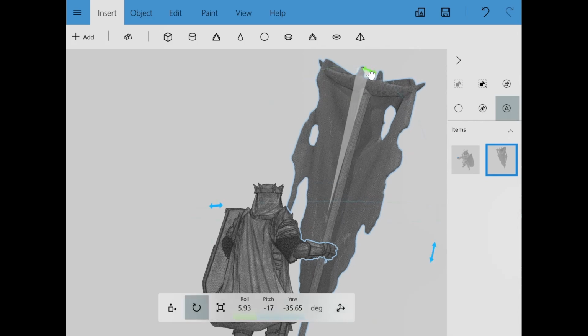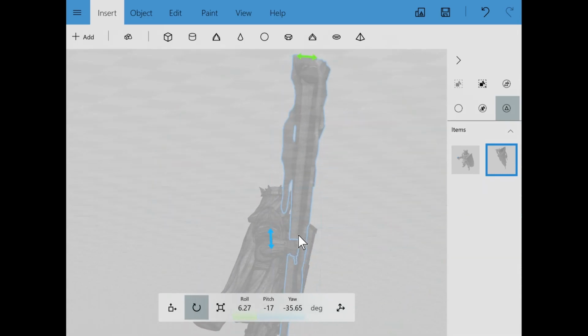Note here that I'm rotating the banner a smidge to align with the bottom of the sword hilt that I did not remove.